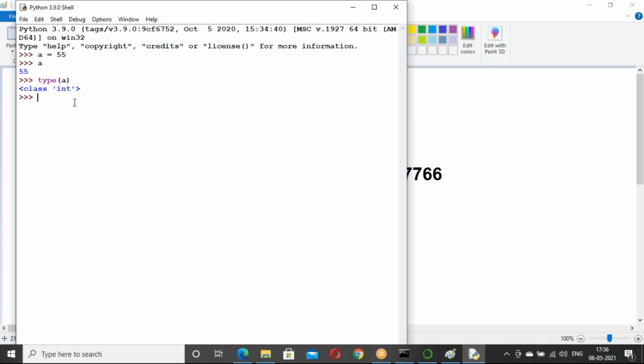So the object occupies a certain memory block. How much memory is required, that much memory it occupies. That memory has its own address. The id function gives you the memory address. The type function gives you the data type of the object. The id function gives you the memory ID, the memory address of the object.